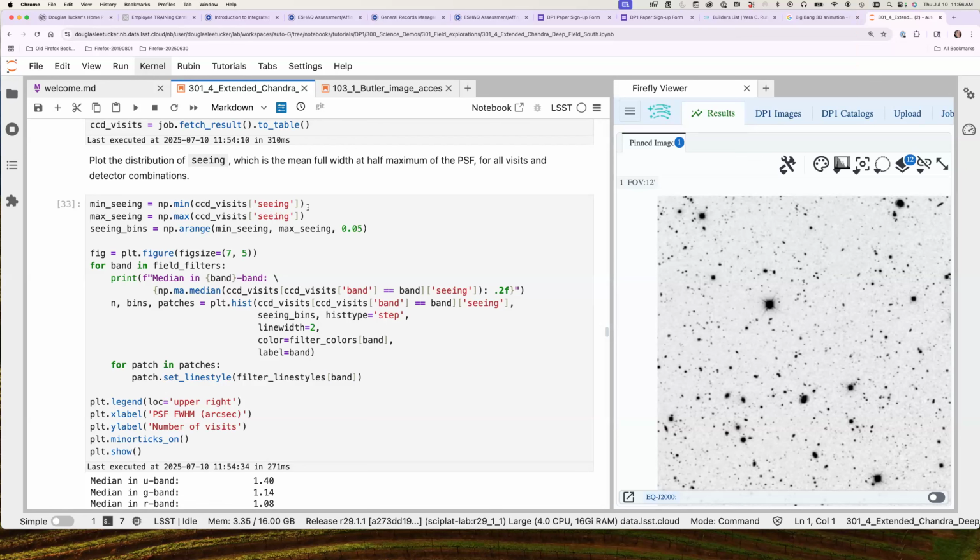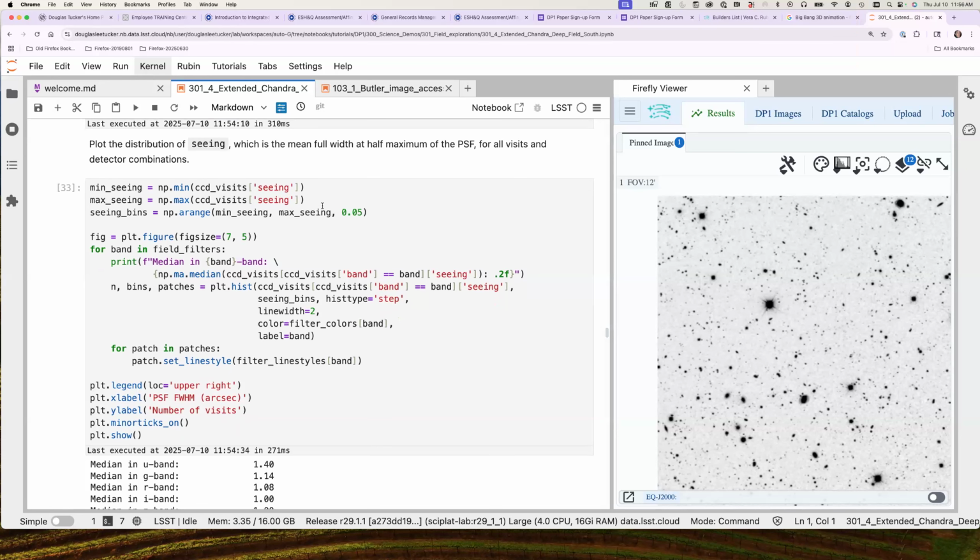Okay, and it's separated that way because each detector is processed separately and they're stored separately. Right. Okay, that makes sense.